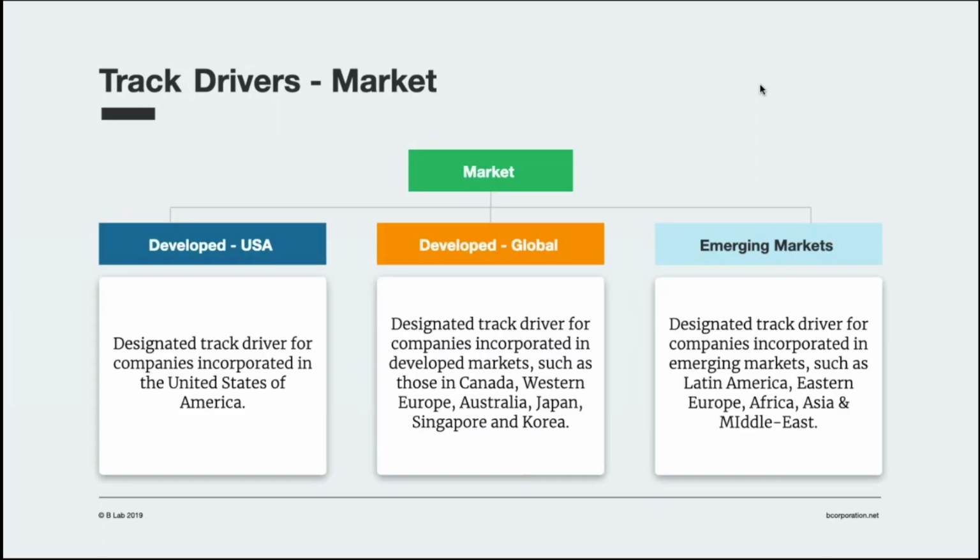For the track driver market, there are three main distinctions. The first one is Developed USA, for all companies in the United States of America. The second is Developed Global, for all companies in Western Europe, Canada, Australia, and parts of Asia. Lastly, there is the track for companies in emerging markets, such as Latin America, Africa, and most of Asia. If your company has multiple offices, please select the country in which your company's headquarters is located.